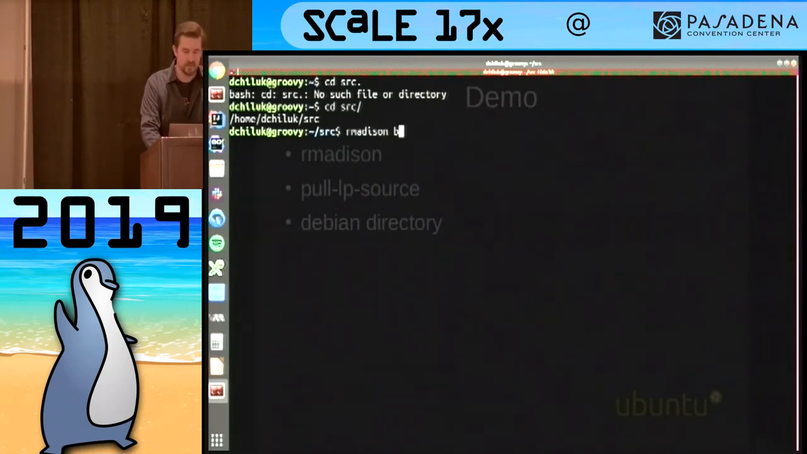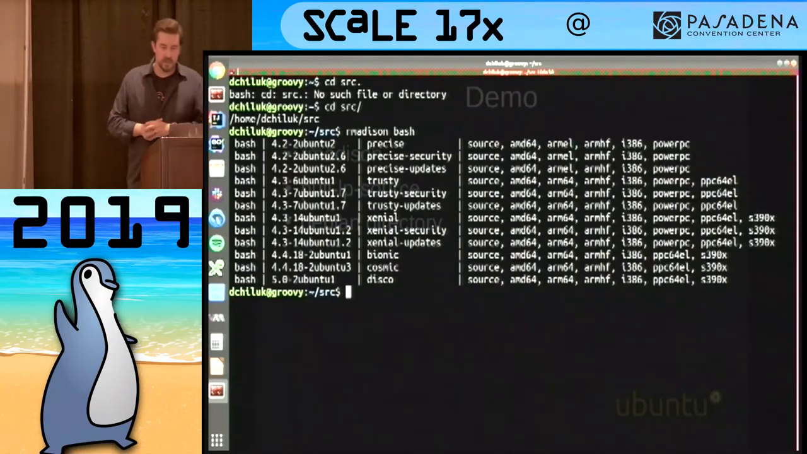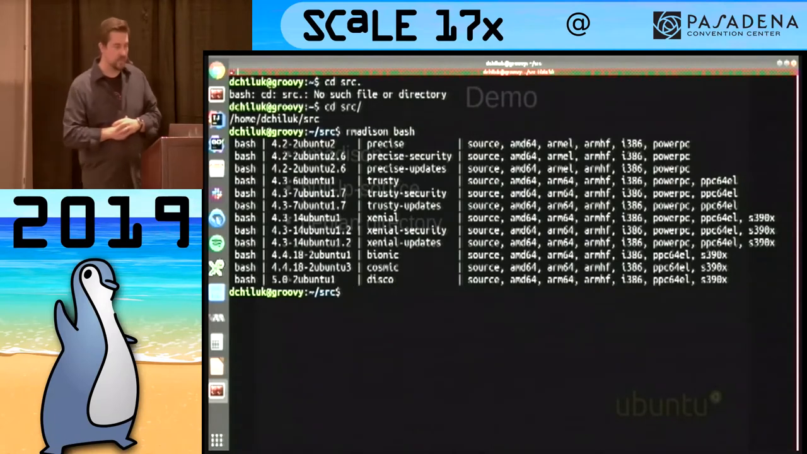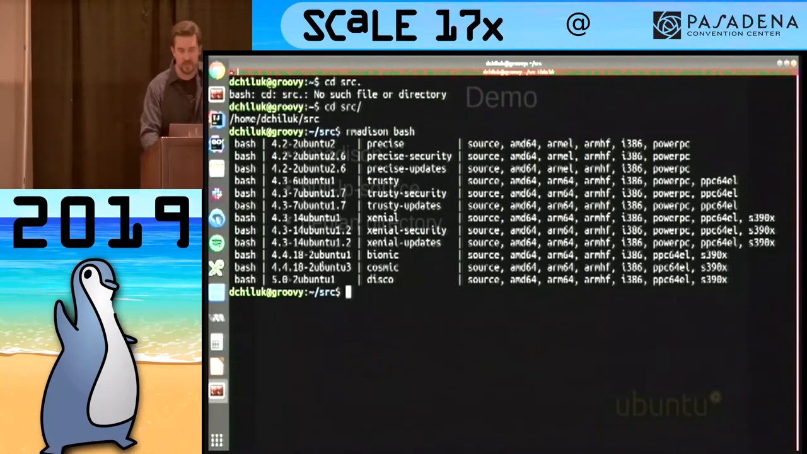Madison bash. Takes a second because we're hitting the archives. All right, so this is a ton of text, the wall of text, but the columns that we care about most is the second column and the third column.